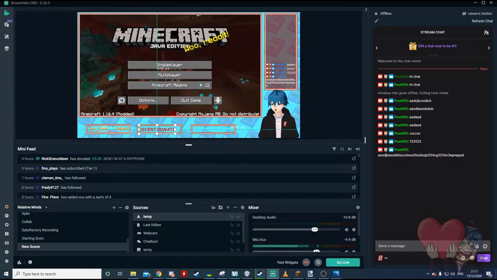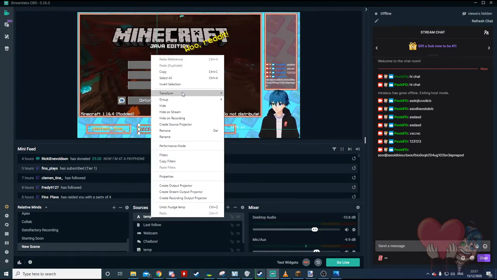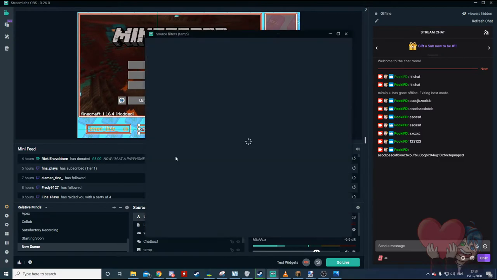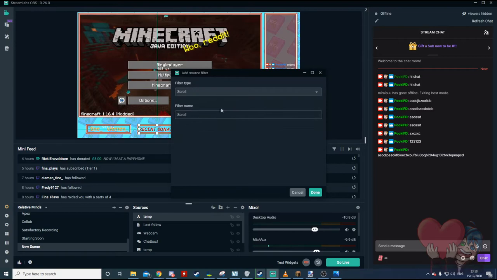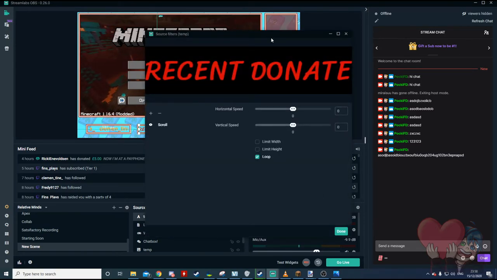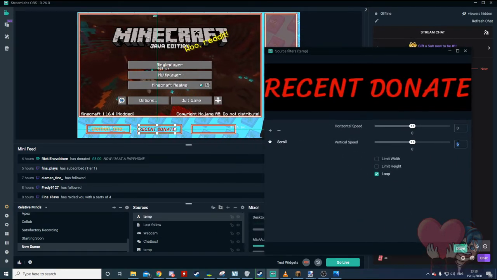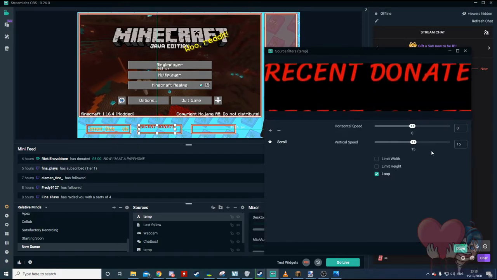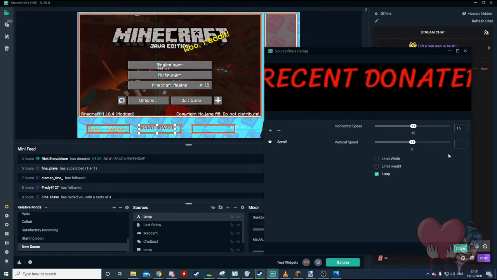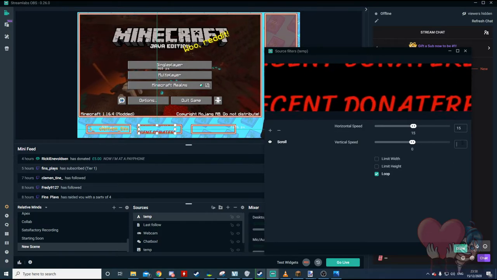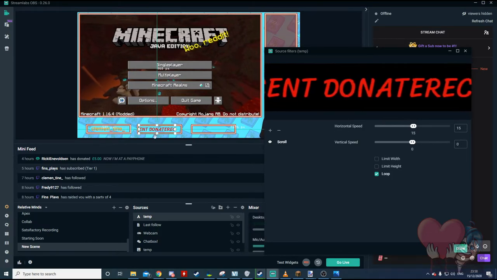Okay, so let's just say we want this whole scrolling effect. How you would do that is you would right click it, press on filters, go into add, scroll, and change it. So obviously vertical, it goes up, as you can see. This does not look appealing to me, so I prefer going horizontally. As you can see, it's horizontal.